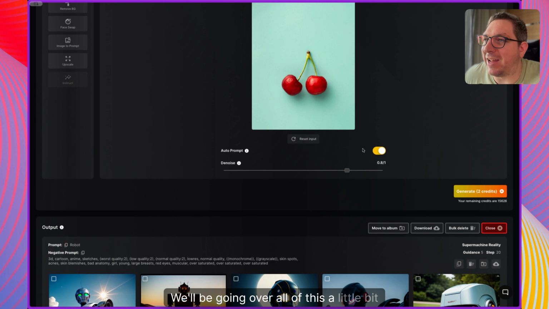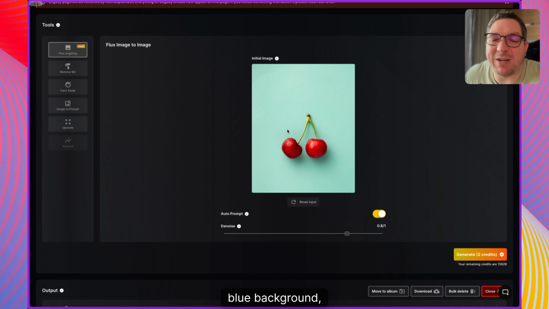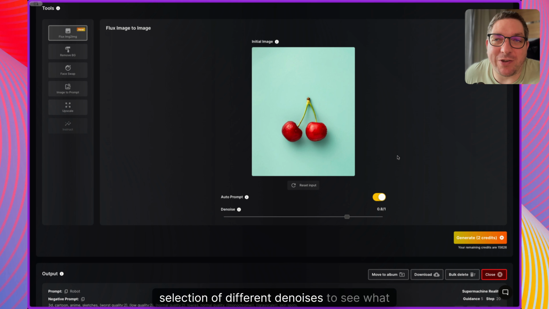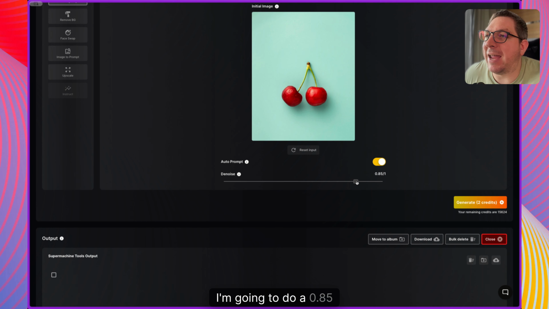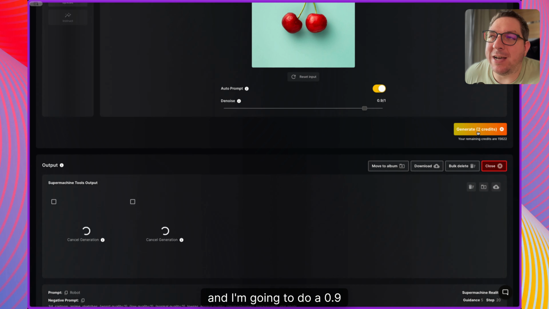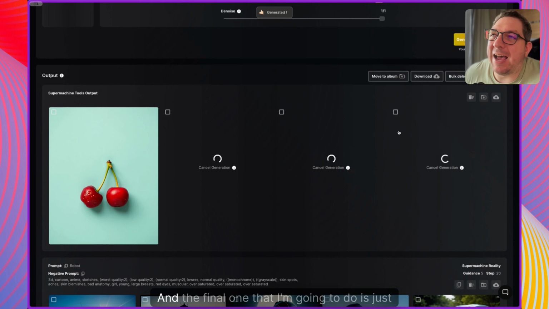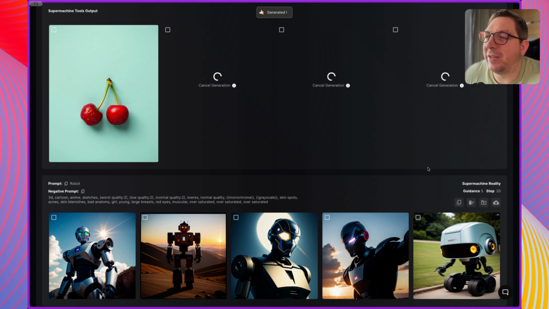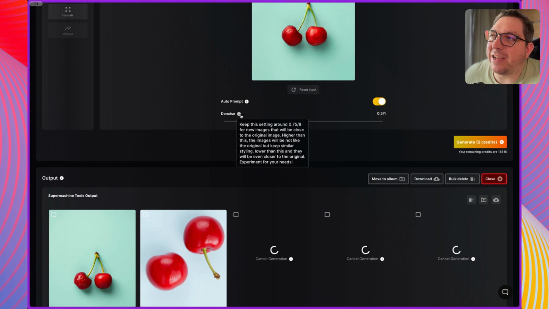We'll be going over all of this a little bit later, but first of all, I've got this awesome image of two cherries on a blue background, and I'm just going to use the auto prompt and do a selection of different denoises to see what happens. So I'm going to do 0.8, 0.85, 0.9, and a 1. And the final one that I'm going to do is just take this down to 0.5. So all of these have got different denoise levels on them.